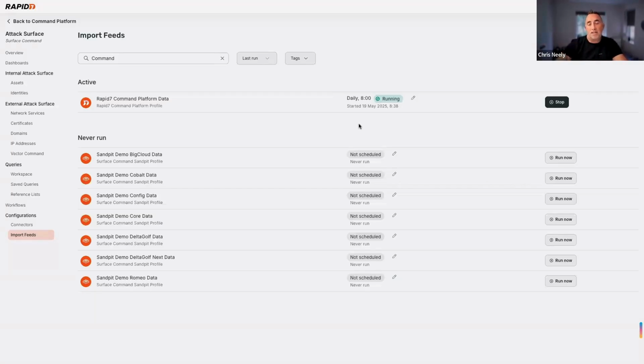So every time we're running a scan against your seed data, anything new that is detected will automatically be brought into Surface Command. So once that's configured, it's scheduled and it's running, you don't have to do anything else. The results will automatically be updated in Surface Command. Now let's look at how we can interact with that data.